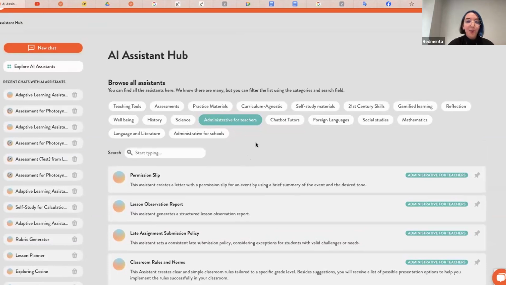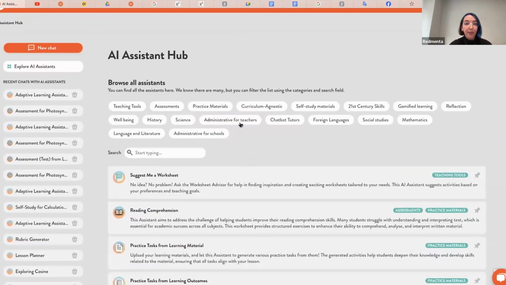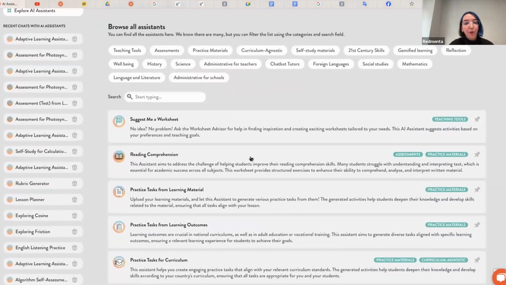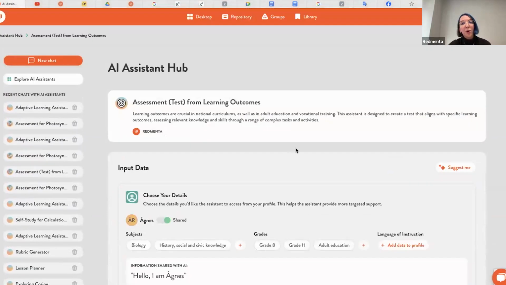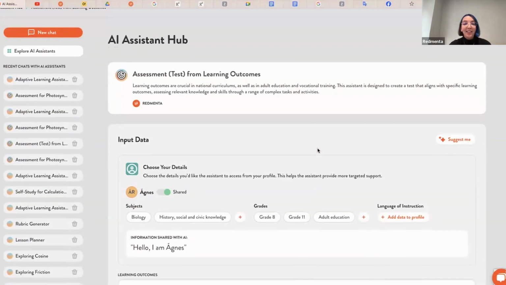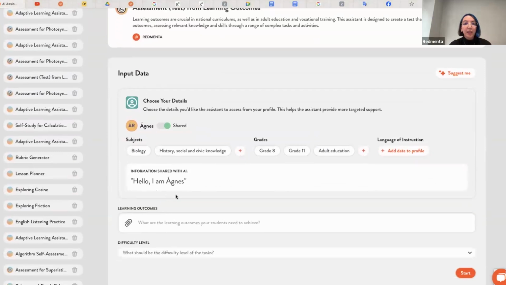So now I will show you how you can use an assistant in practice. So let me show you the assistant that can create assessments based on specific learning outcomes. To use an assistant, just click on it, and then you will see the title of this assistant, a short description about this assistant, how it works, for what cases you can use it. And below that field, you can build up your first introduction message to your AI assistant.